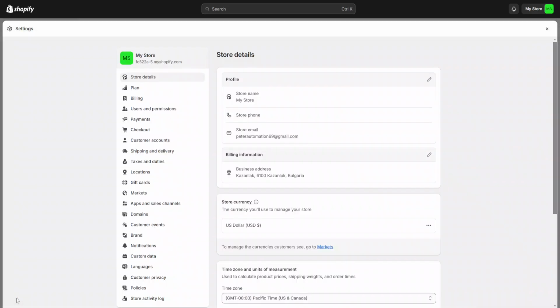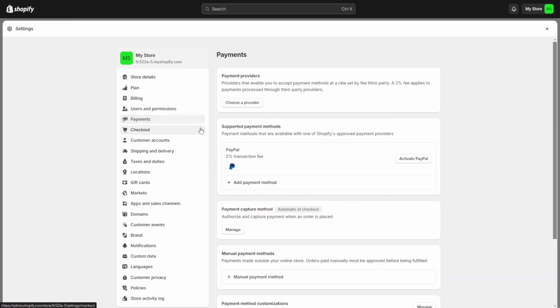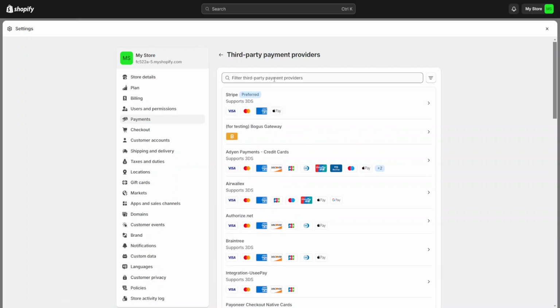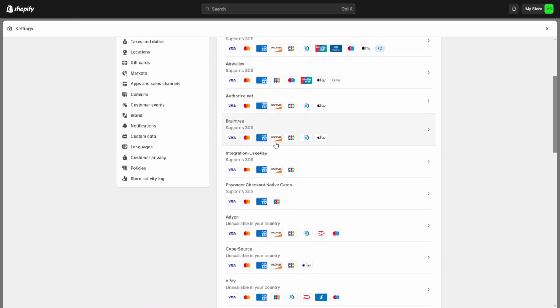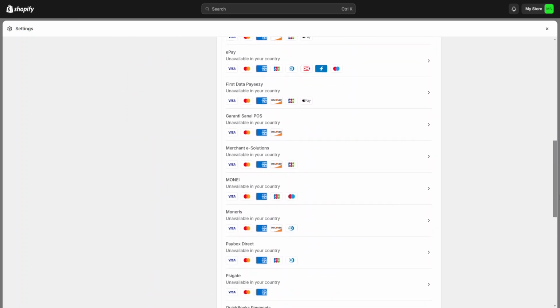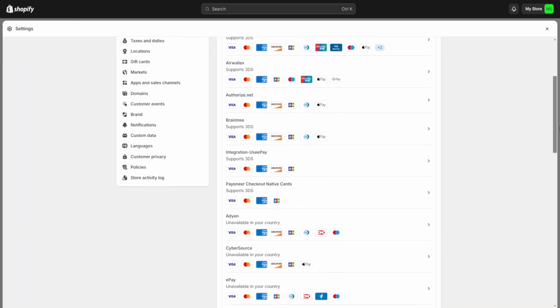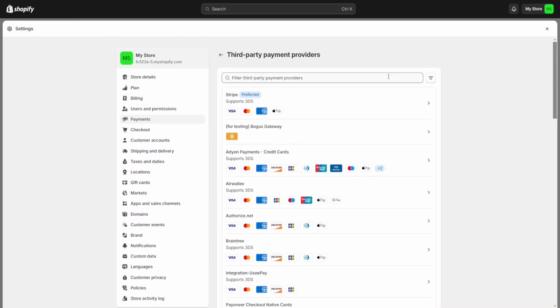corner next to the gear icon. We go to payments, and here we can choose a provider. You can type in third-party payment providers. You can check them out from here, all of them in this drop down. You can see what fees they have and so on.